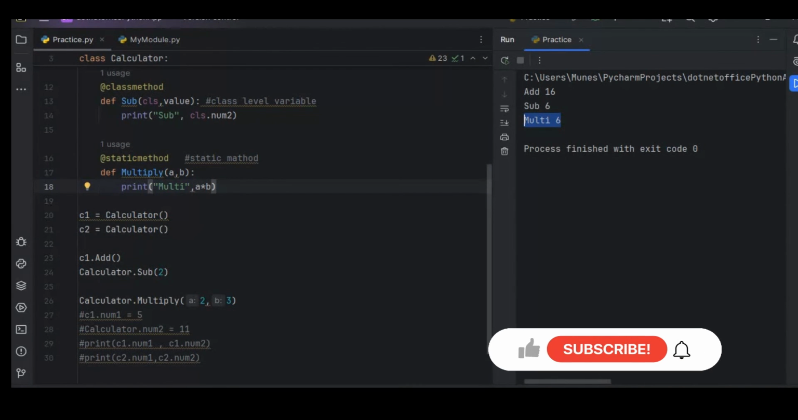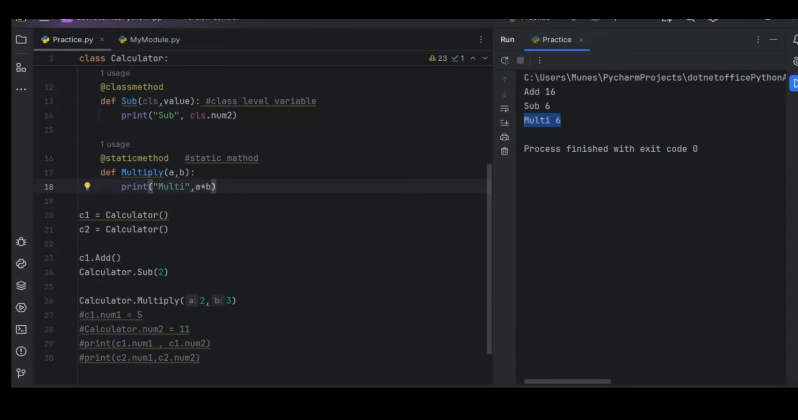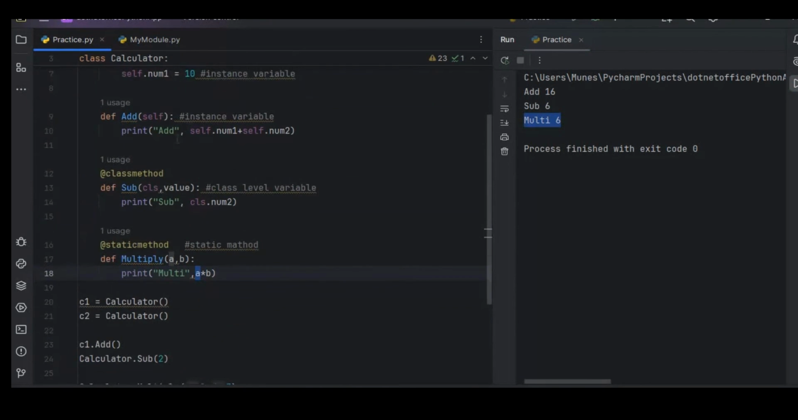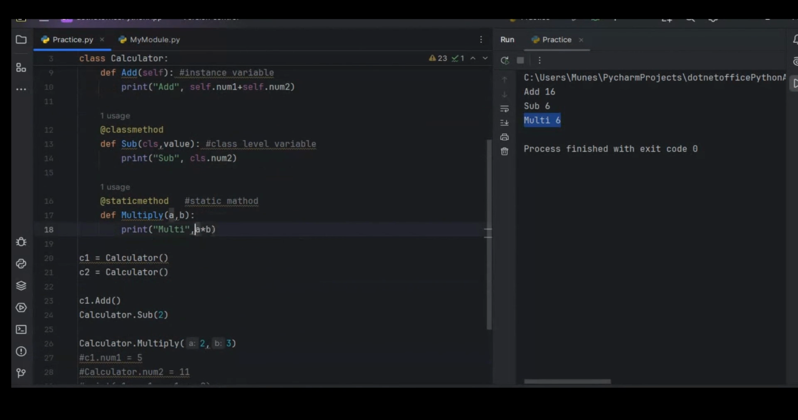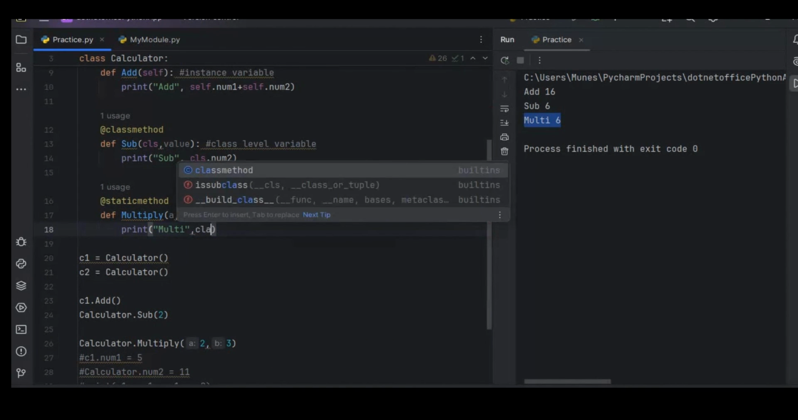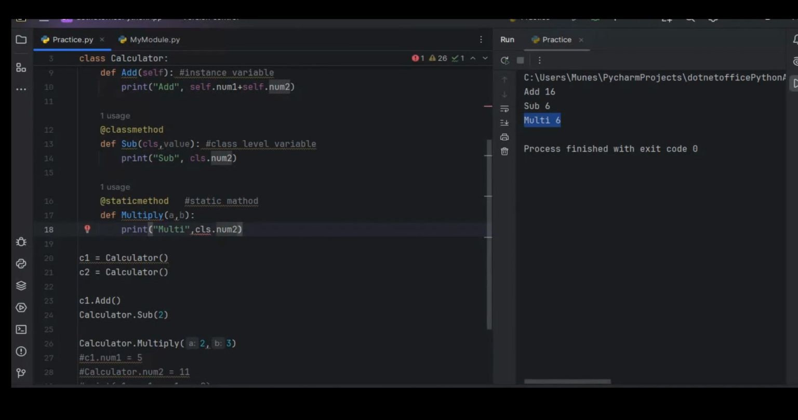So a class method is basically used when you need to work with class level data or need an alternative constructor. A static method is used when you need a method that doesn't rely on or modify class or instance data, but logically belongs to the class. In that case, how can we access num1 here? Let's try self dot this. Is it applicable? No. Even with cls, can we access? No. So in that kind of scenario, where you are not relying on anything in the class, just go with the static method.